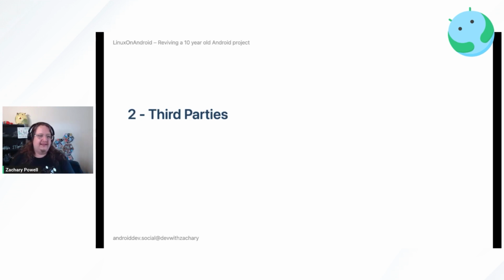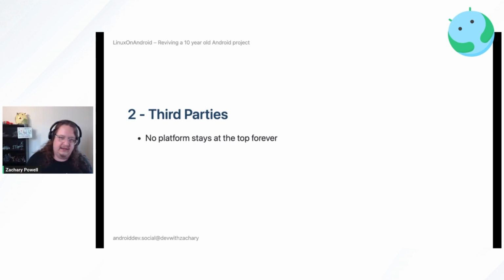So my lesson number 2, third parties. It encapsulates a lot of what we've been talking about. No single platform will ever stay on top forever. SourceForge, amazing. Oh, look, GitHub's better. Freenode, amazing. Oh, look, other IRC suppliers are better. Had we not been using IRC, I would have probably at the time used Skype, because it was one of the best communication tools available. That's clearly not the case anymore.